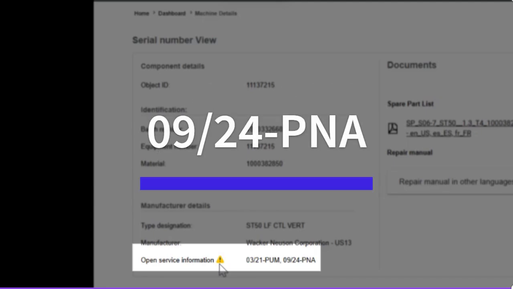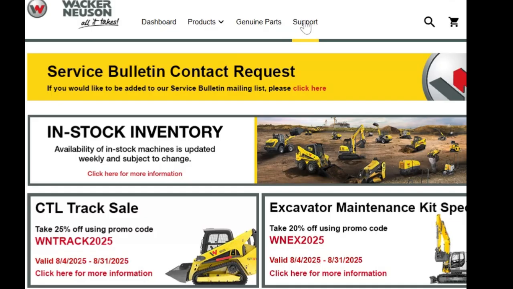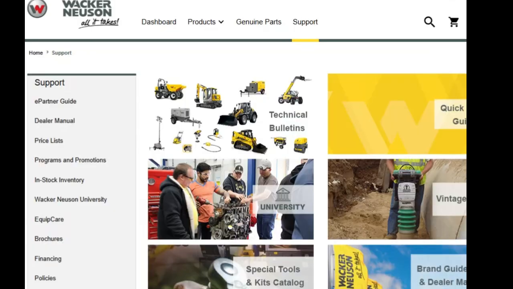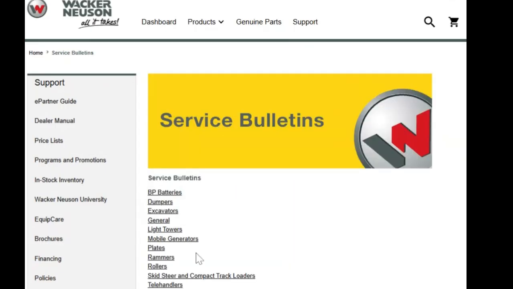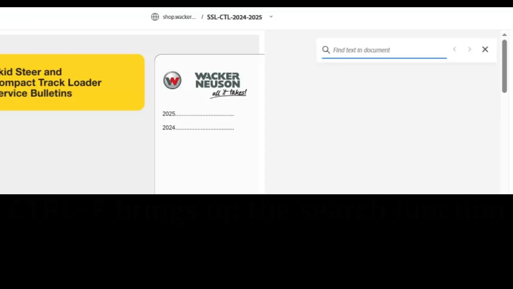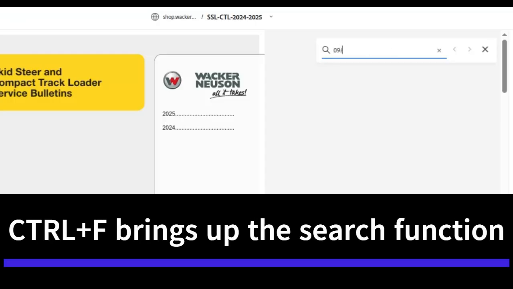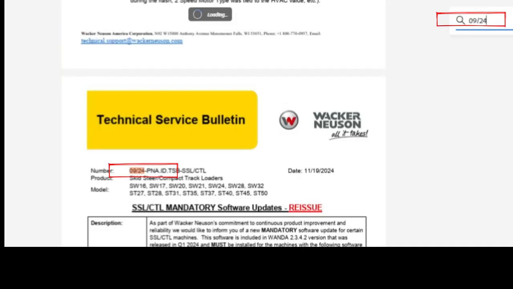Those aren't links, but you can write down the bulletin numbers and then go to the support menu to retrieve the bulletin indicated. In this example, we're viewing an ST50, which is a track loader. If I go to the support menu and download the last 2 years of bulletins, I can scroll to find a 924 bulletin. The PDF is also searchable, so if you press Ctrl F, you can enter 924 into the search box to navigate to that bulletin. Completing service as indicated in a bulletin may be required if you ever file a warranty claim on that machine.